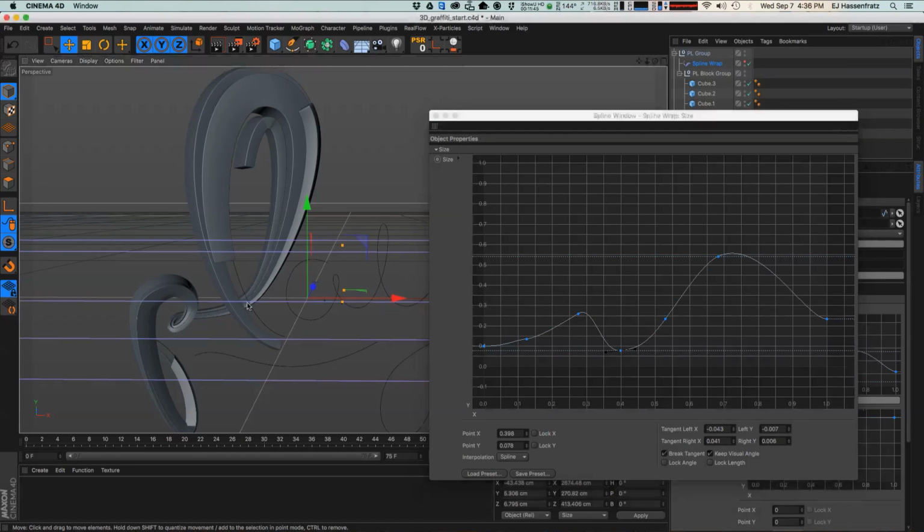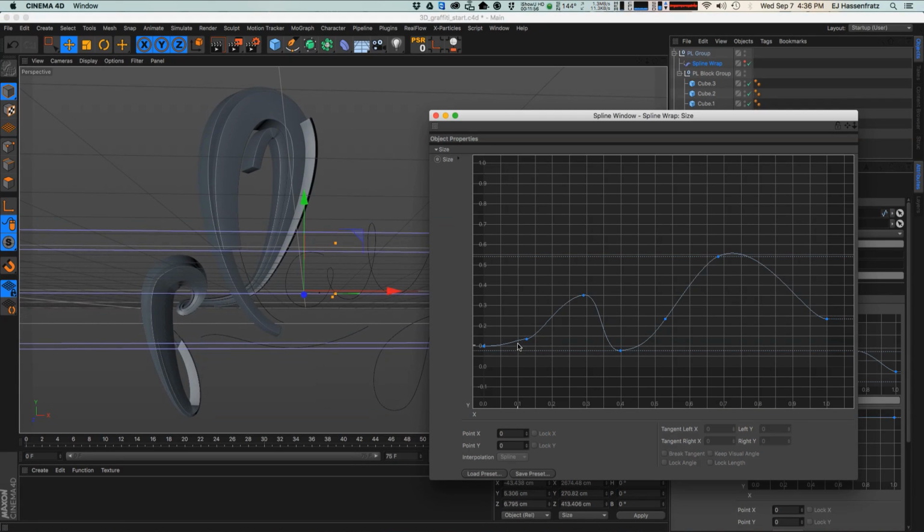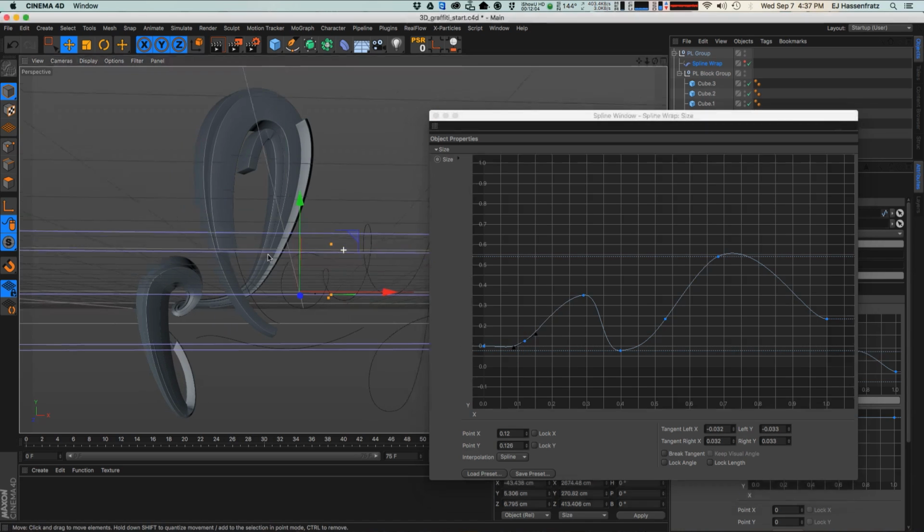and something like that. So let's actually make this part of the letter P a bit thicker. Something like that. So again, this is really nice. You get precision in here of exactly how scaled down your geometry is along your spline.